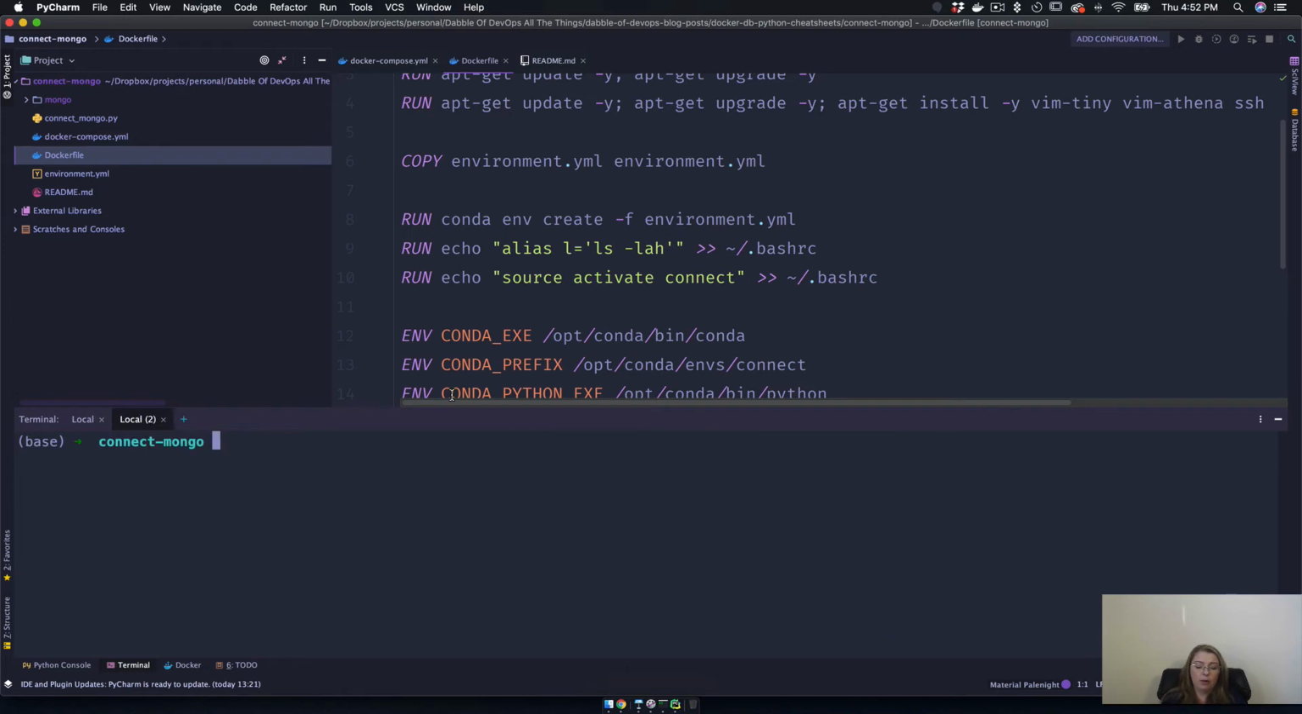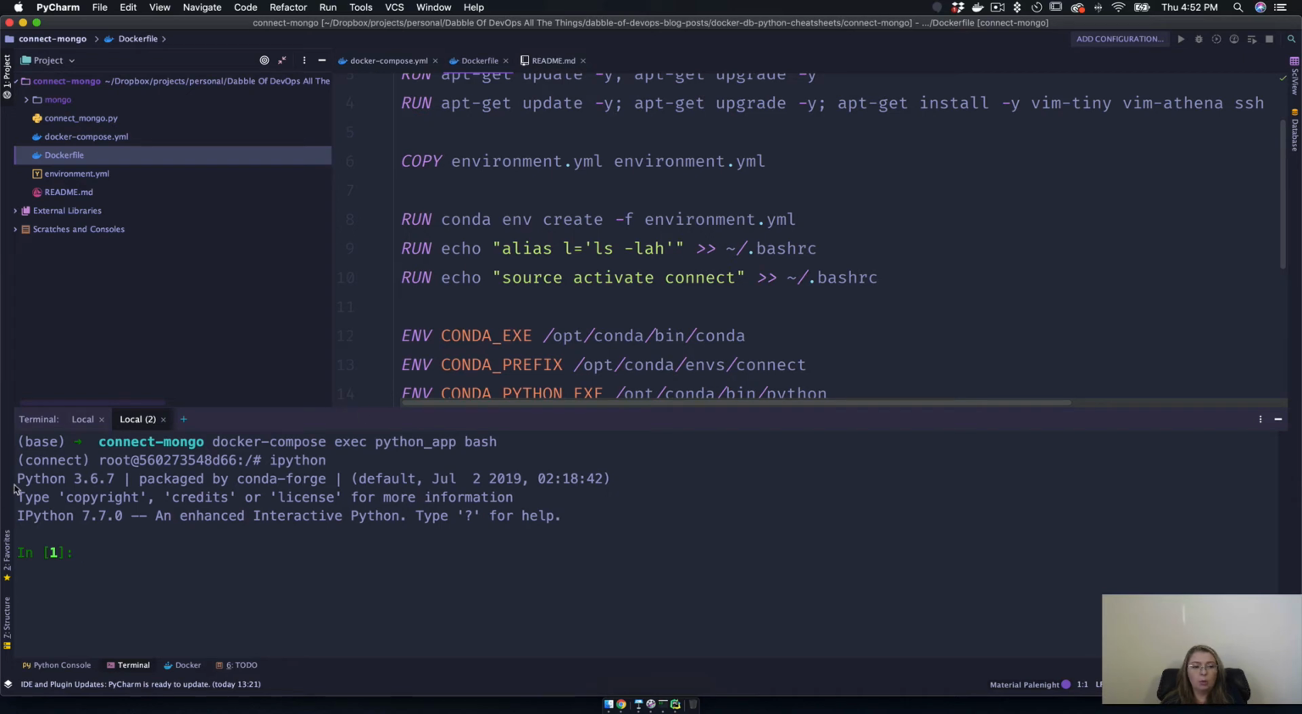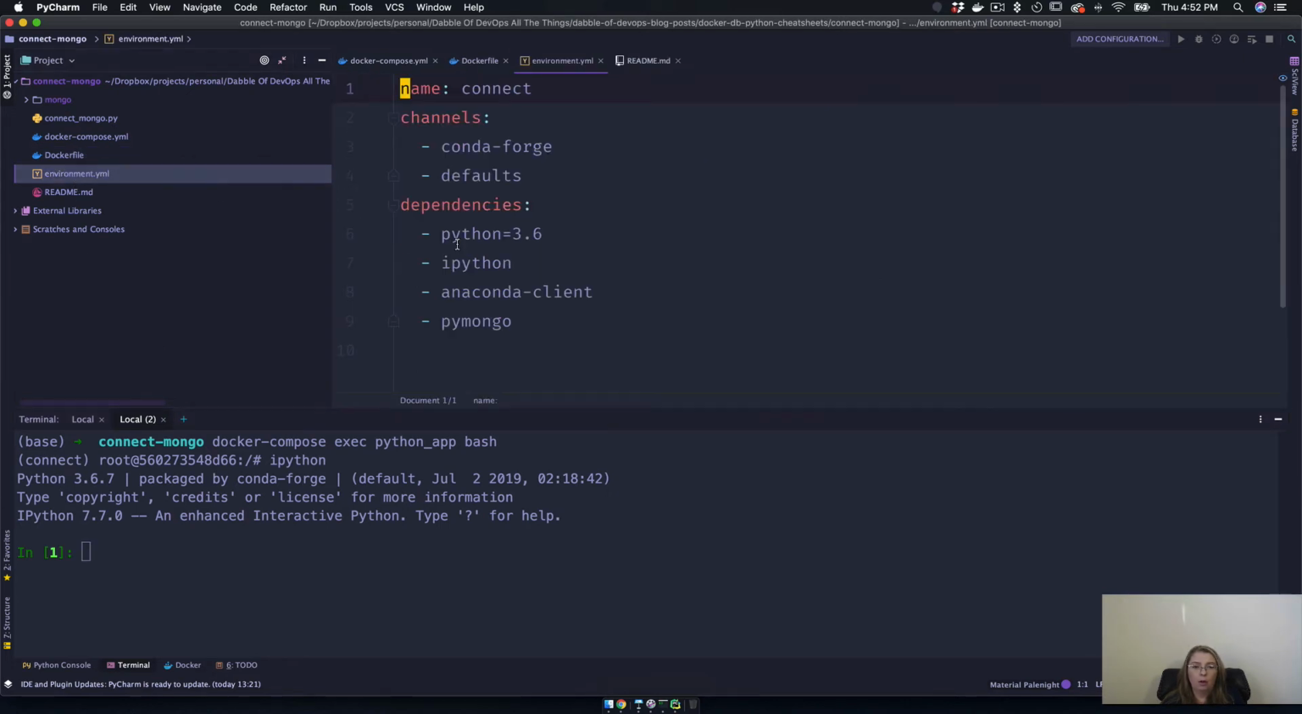We're going to open up another terminal, and we're going to do exactly what we did before, docker compose exec python app bash. Once we're there, we're just going to run ipython, and we can see we're in our connect library. I didn't go over this, but it's pretty much the same as we've always seen. I have an environment, I named it connect. I installed Python, I installed IPython because, you know, I love IPython, the Anaconda client and PyMongo, which is the library that we're going to actually use to connect to the MongoDB database.